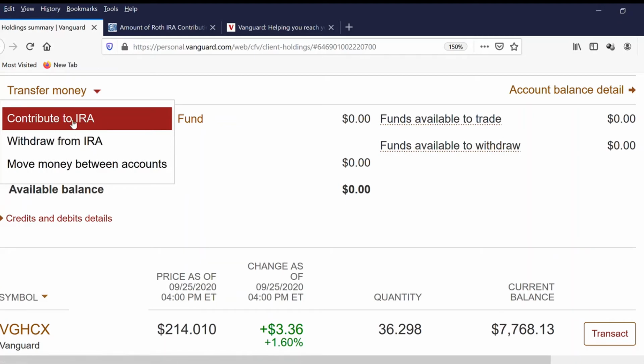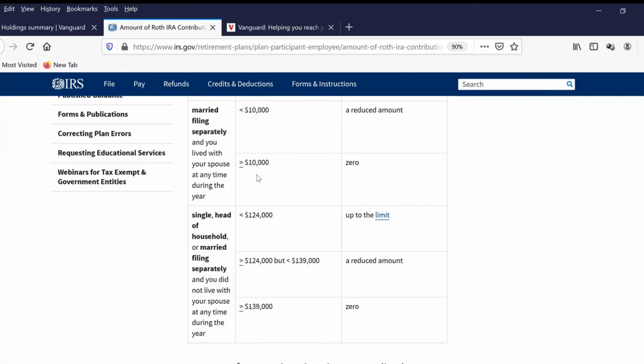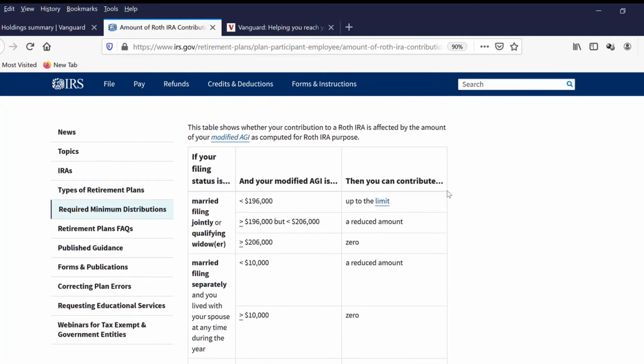Before you can contribute to a Roth IRA, you need to ensure that you are qualified to make the contribution. To understand if you can contribute or not, you need to check your income limit. This is the IRS website telling us that if you are married filing jointly or a qualified widow, and you make less than $196,000, you can contribute up to the limit, which is $6,000. So if your annual salary income is less than $196,000, you can contribute up to the limit of $6,000. This is the modified adjusted gross income.